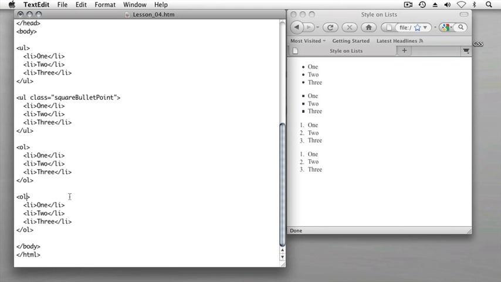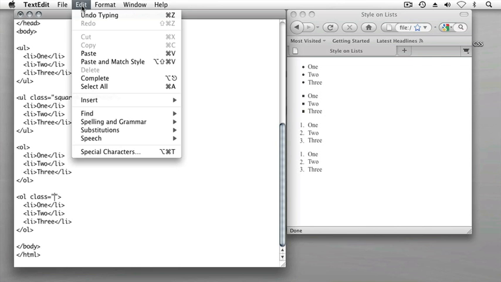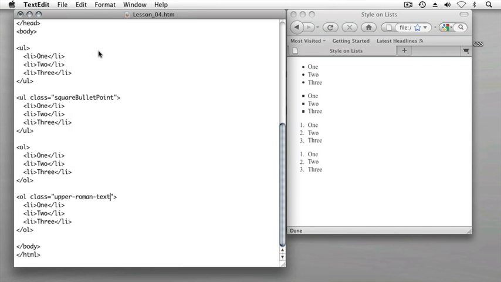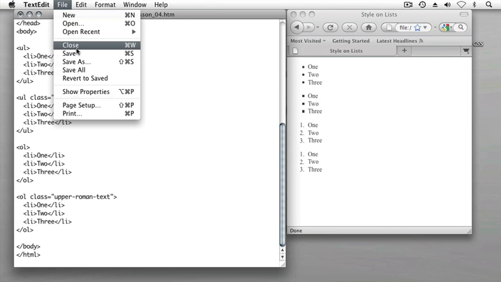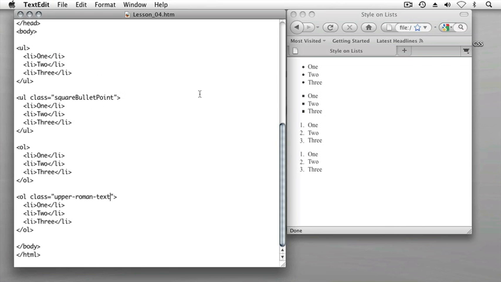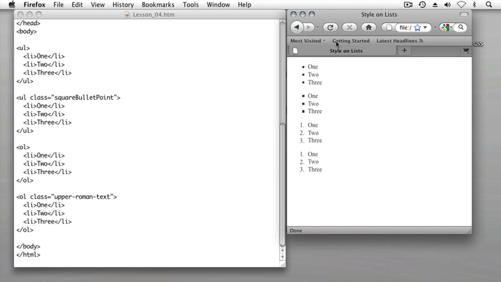For the second ordered list, I'll type space, class, equals, quote, quote. Inside the quotes for this class, I'll then paste the class name which I have in memory, upper-roman-text, and under the File menu, I'll select Save. I'll switch over to my web browser and hit refresh or reload, and I can see that that second ordered list is now displaying Roman numerals instead of Western European digits.